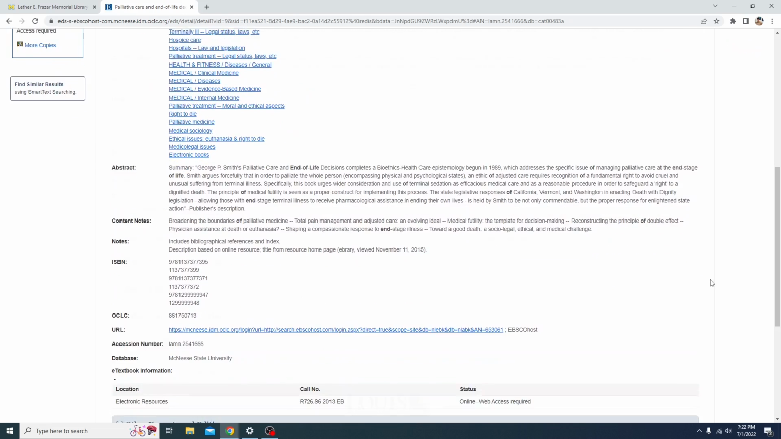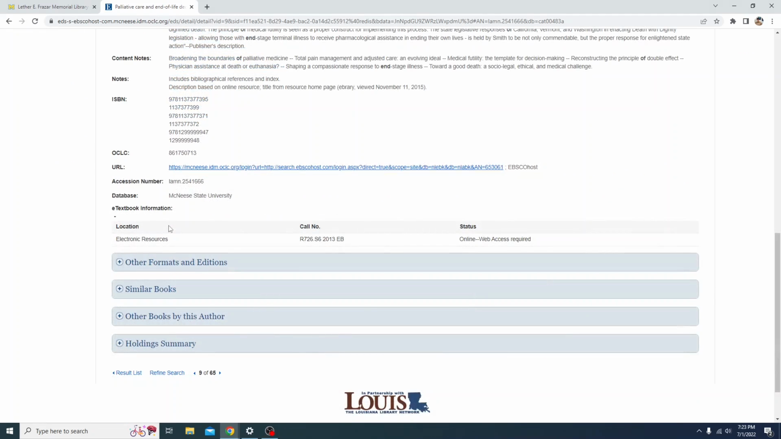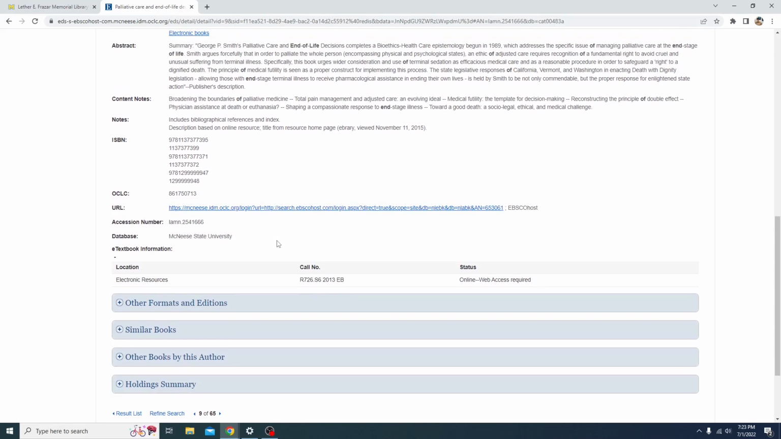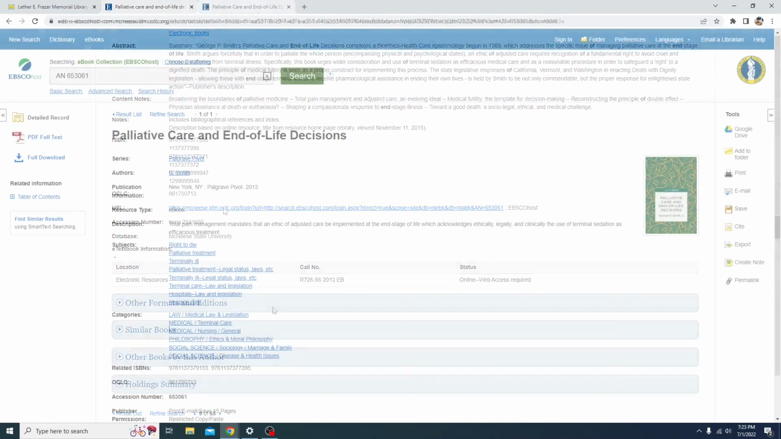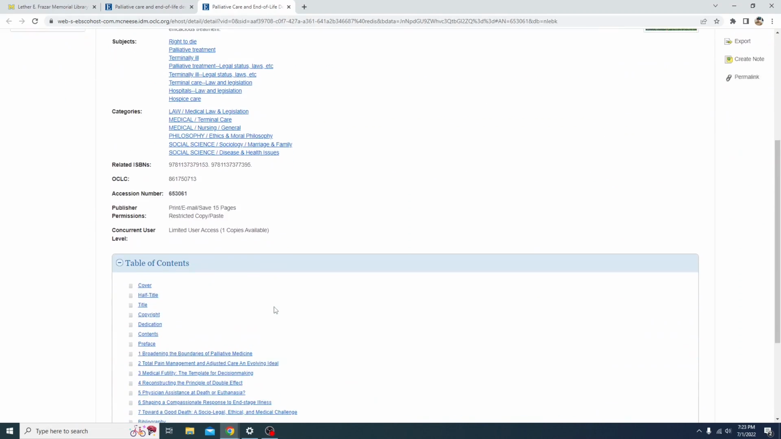If we look at the location, we'll see that this is an electronic resource. This is an ebook. That means that it's only available to us online. The way to access this book is to use the URL above. We are now looking at the book itself.